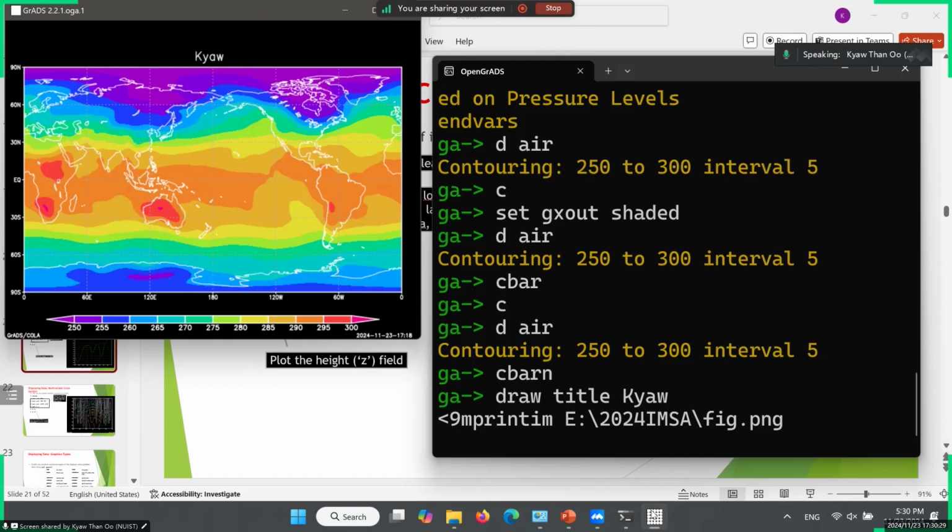You see, this command means it opens all figures. It cannot understand which figure you want to put the title on. Now T1, then draw. Then the color bar, C bar. Okay?